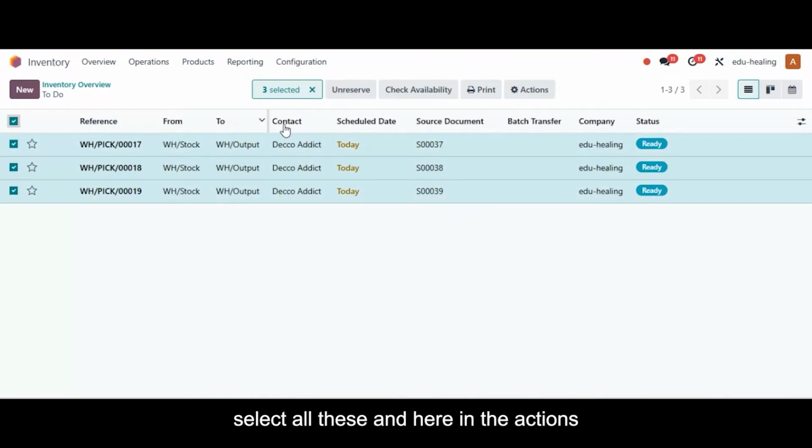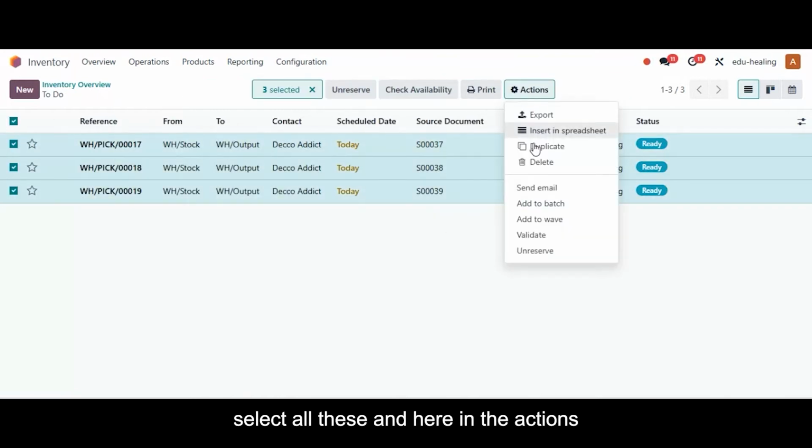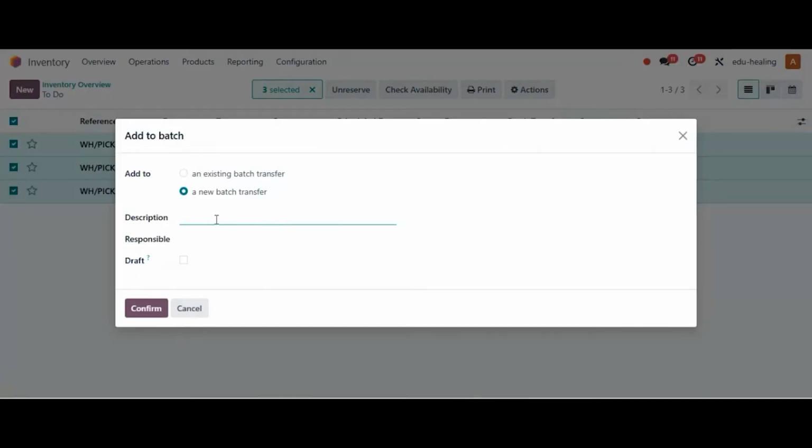Now I'm going to select all these, and here in the actions I'm going to add this to a batch. Here you have the option to add this to an existing batch transfer, but for me I'm going to add this to a new batch transfer. Here you can add the description. So I'm going to add: performing cluster transfer.